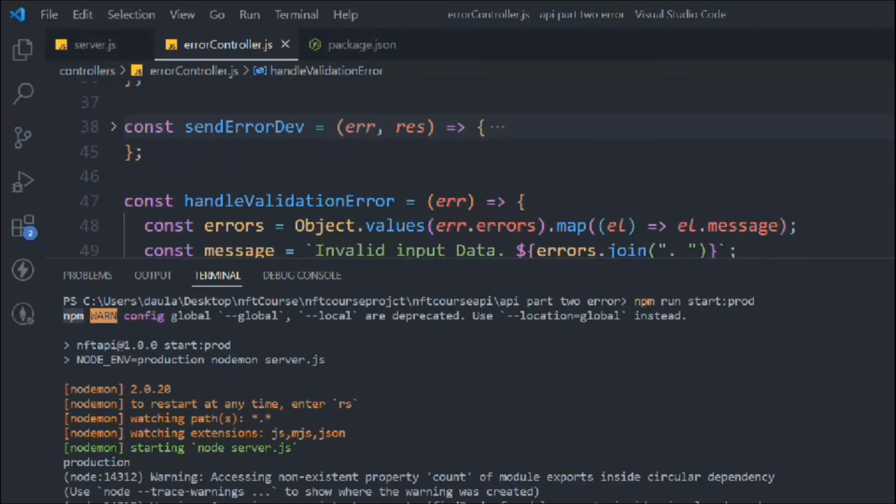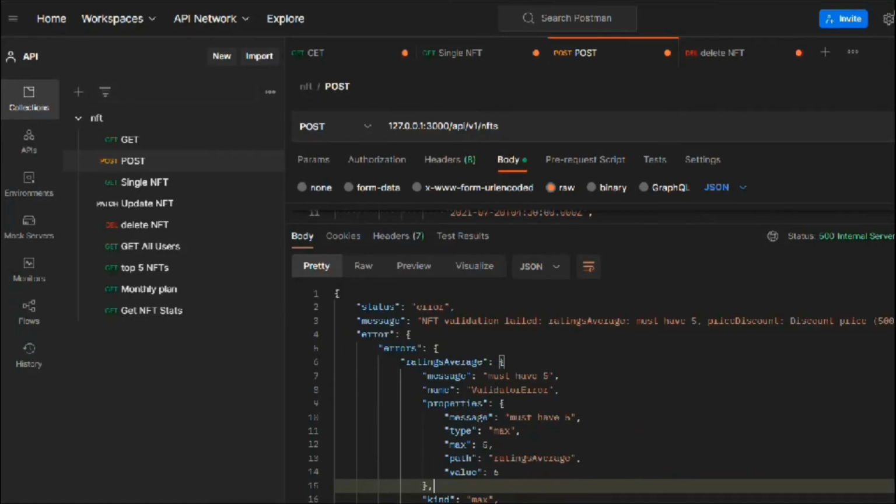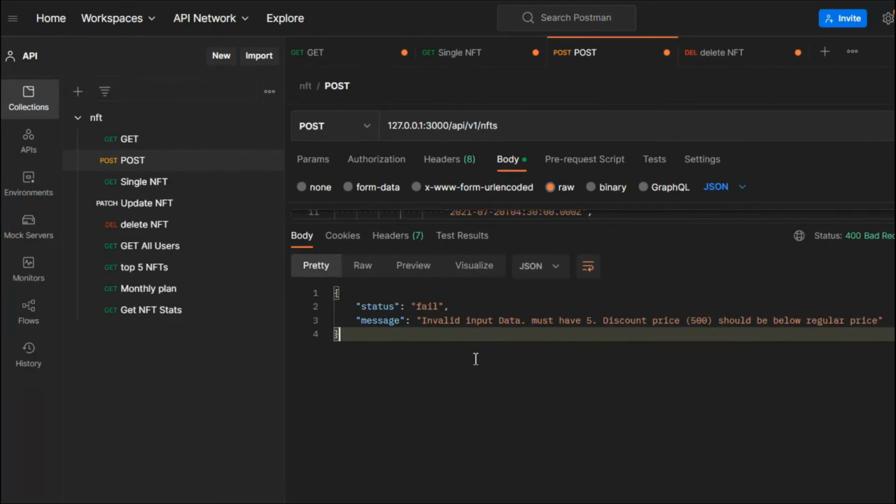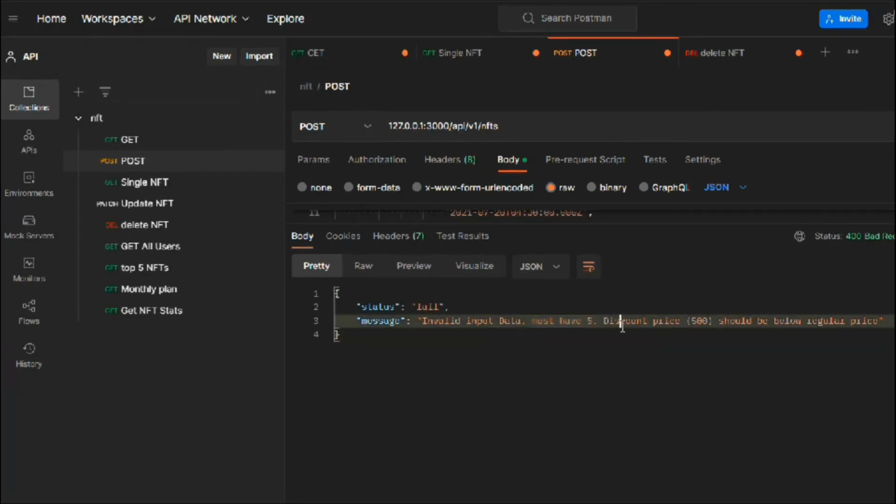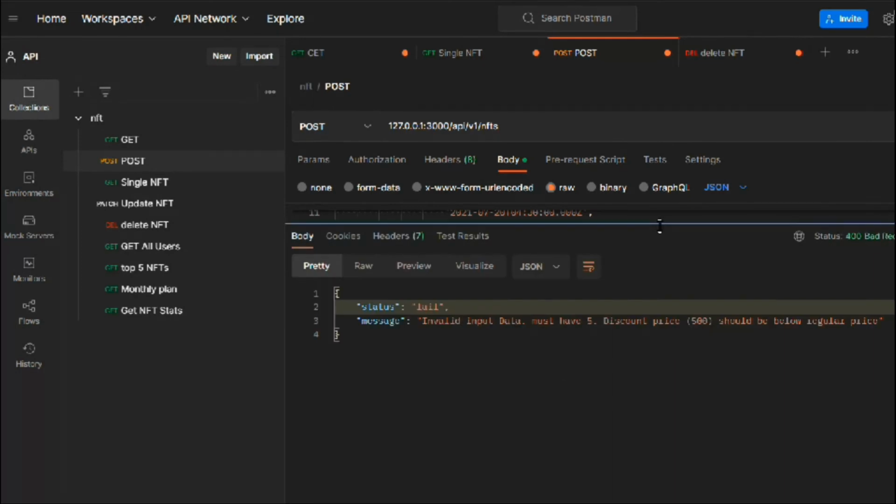Now if we make a request, we'll have this valid information about the error. So we have invalid data input, invalid rating, and we have the discount price. This is also looking fine. So now the user can know that they have provided the wrong price and the wrong rating, and this validation will work for everything.